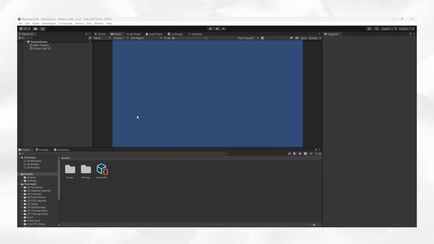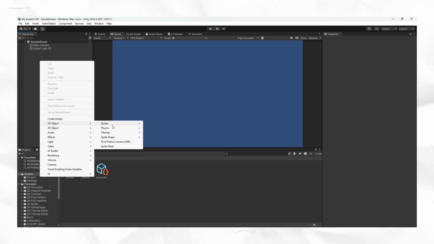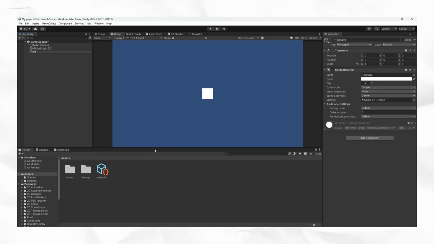Now that our project is set up, let's create our player object. In the hierarchy window, right-click and create a new 2D square object by clicking on 2D Object, Sprite, Square, name it Player.